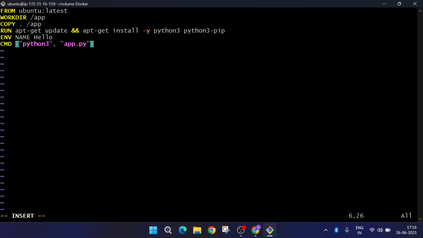So this file basically builds an image based on the latest Ubuntu. We have set the working directory to /app, and then we copy all the local files into the image, and then we update the existing packages and then install Python 3 and Python 3 pip, and finally run a small app.py file. Let's save this.